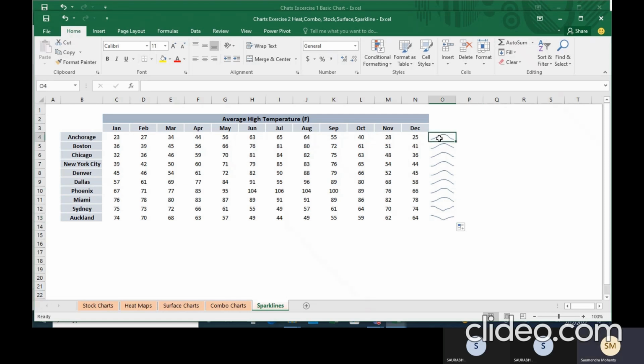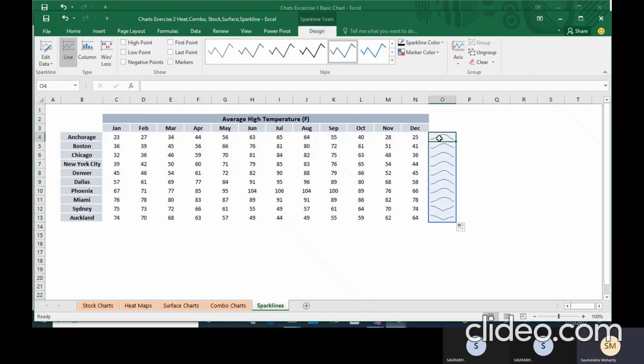Yes. Now I can bring the cursor here. I can see what is the high point. I click the high point. Or I want to see the low point. I click the low point. There is no negative point. I want to click the first point. I want to click the last point. Or I want to click all the markers, the observation points, 12 observation points.